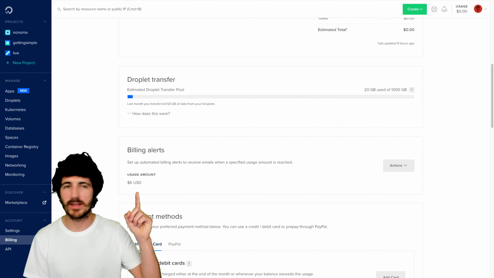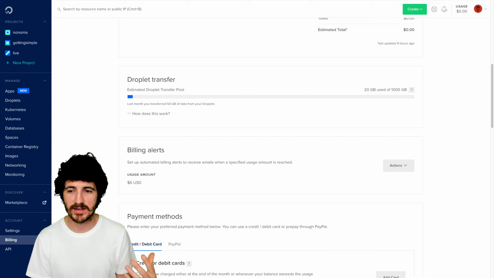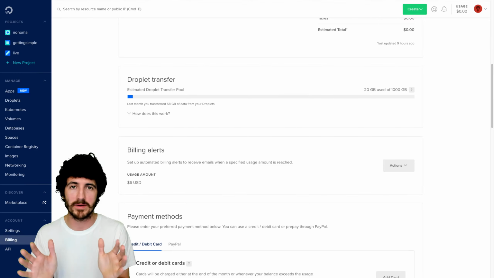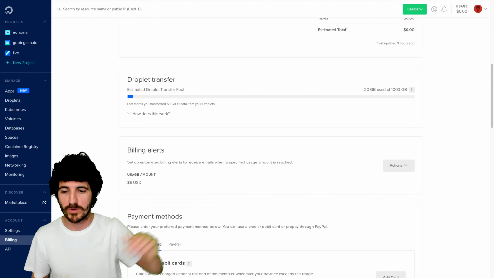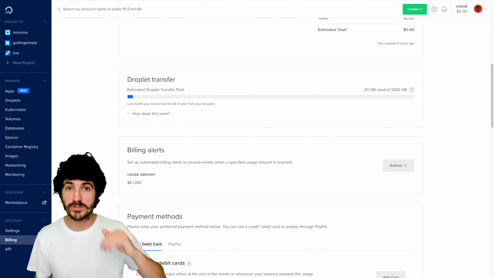So you can see right here that in this particular account, I have a $6 USD usage amount billing alert. This is because on this particular account, the only thing I'm paying is $5 a month for one instance, and the domains are registered somewhere else. And with these $6, if it goes above that limit, it will send me an alert.